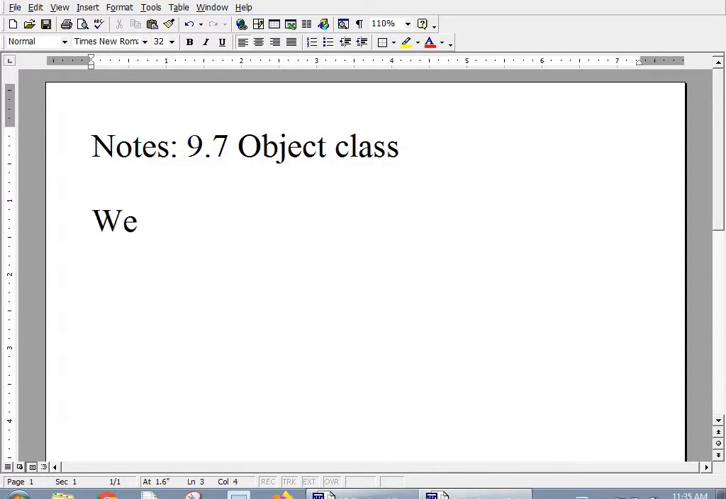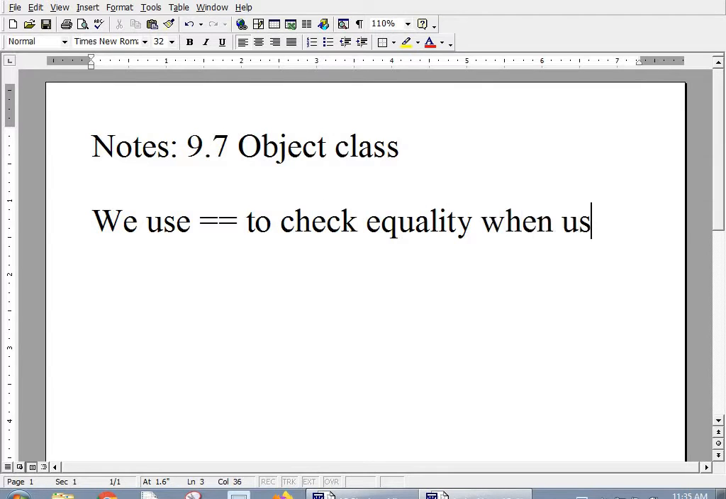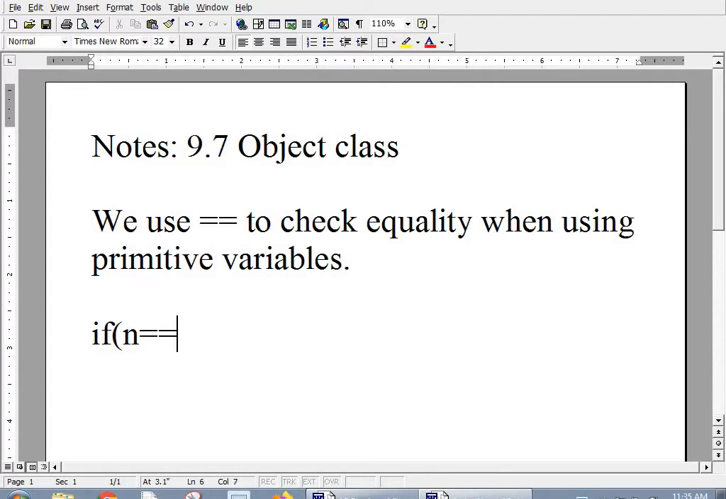Folks, you remember we use double equals to check equality when using primitive variables. You know, like if n equals 4, something like that. That's just an example.